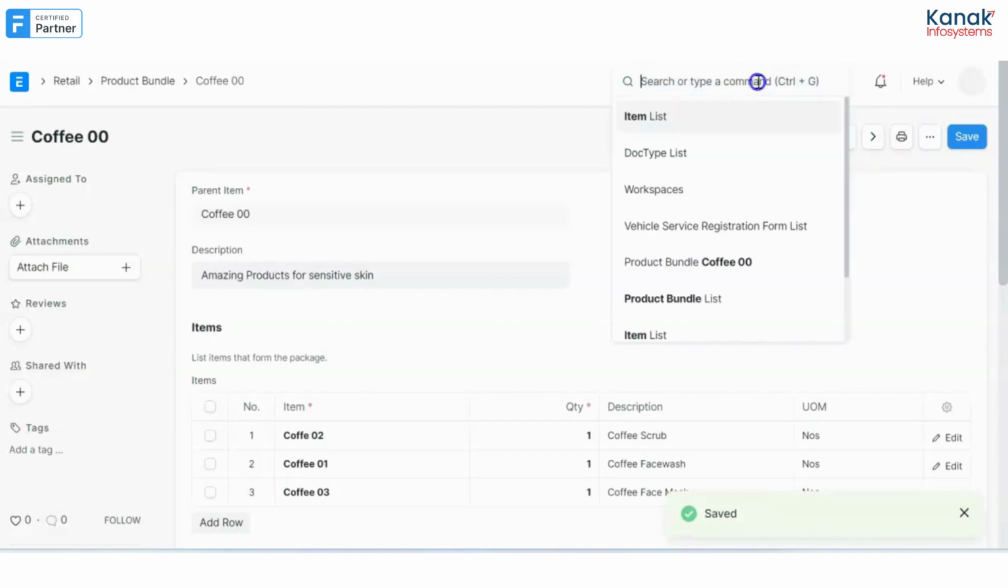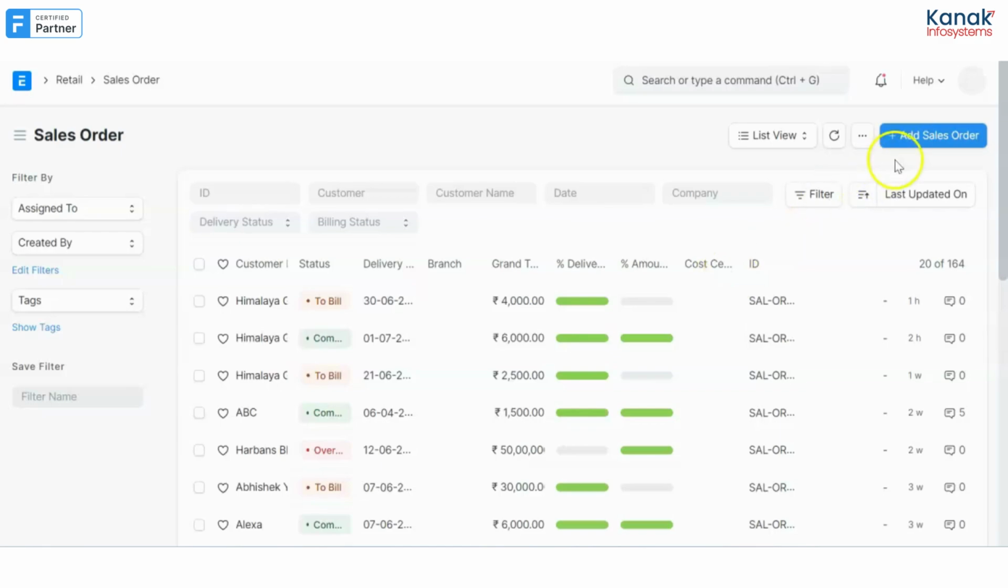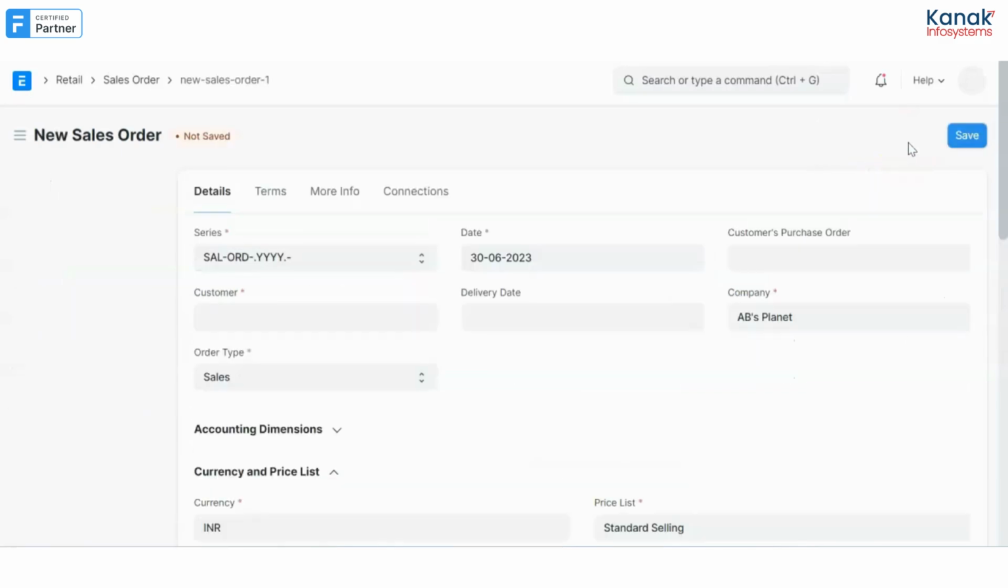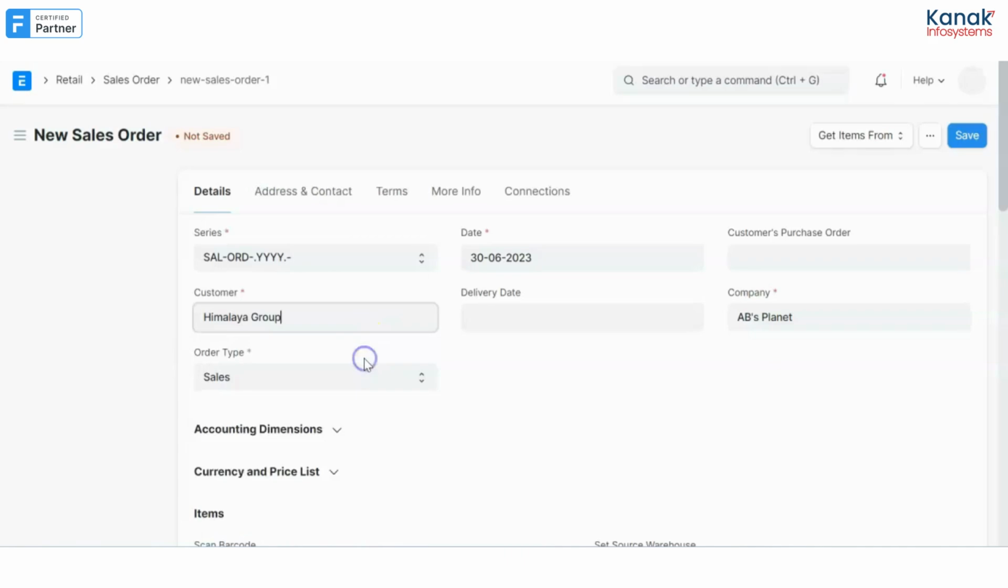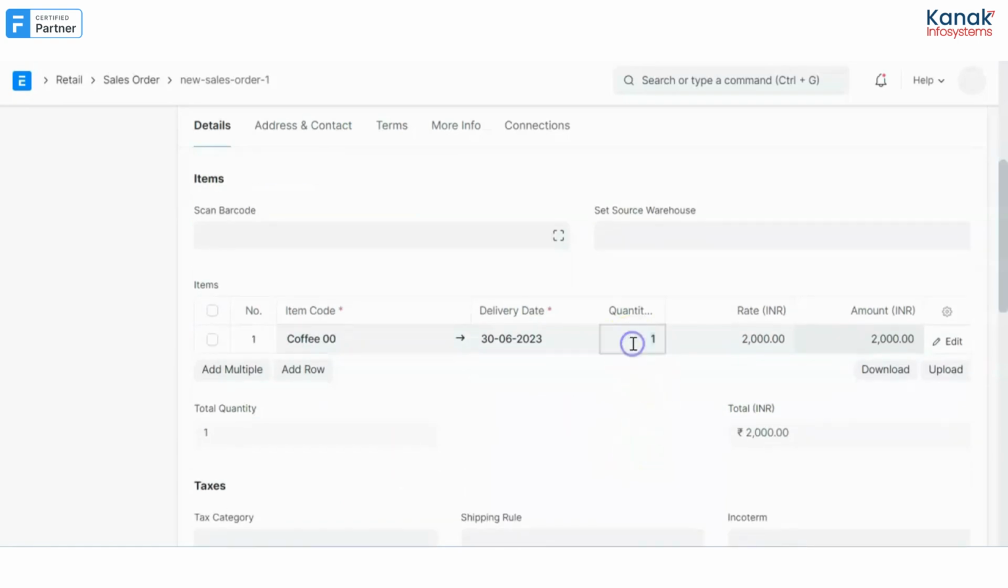So now I'll process a sales order. We'll create a new sales order for this. I'll select my customer, give them a delivery date. And here I'll select the item, which is the entire kit. Now I'll add the quantity, let's say 3. So now you see we're making a sales order for the kit.